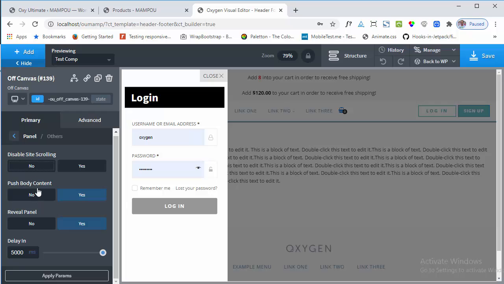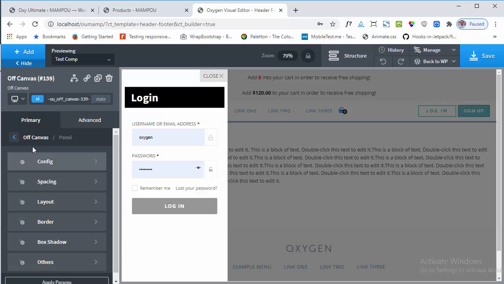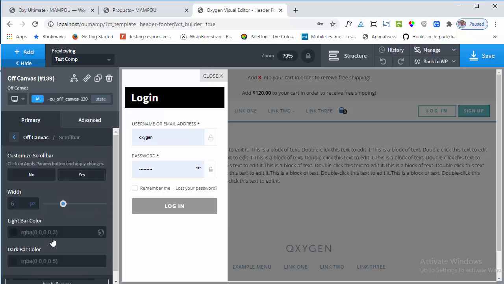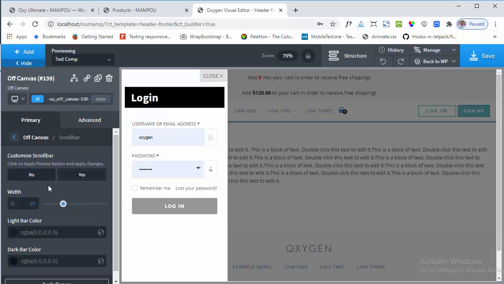And you can disable the backdrop. Here another option is the scroll bar. You can adjust the scroll bar color, width, size, etc. Keep in mind that this option will not be compatible with all browsers. Some browsers this CSS design will work, like Chrome, Firefox.